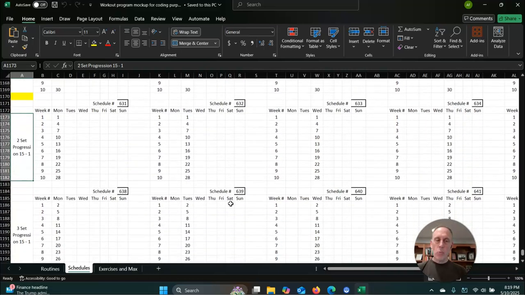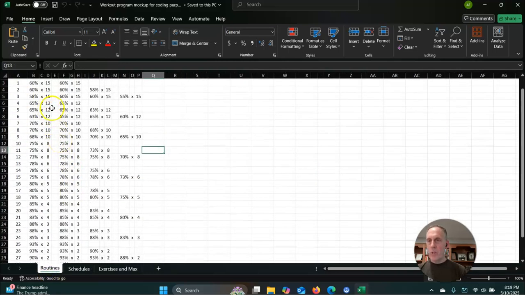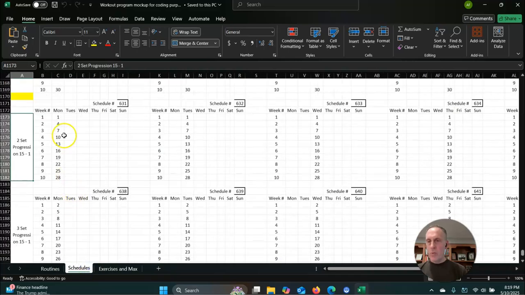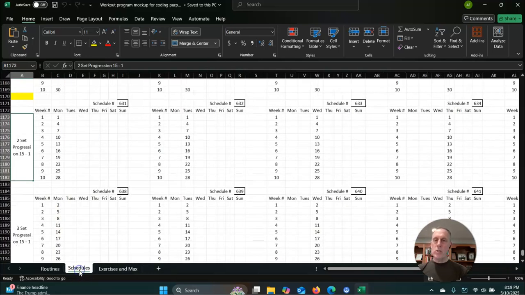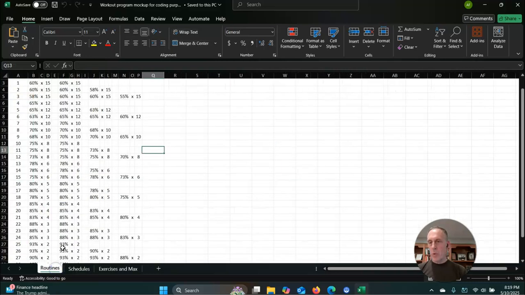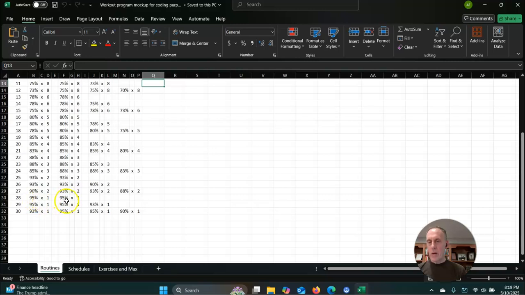What ends up happening is this: from a program design standpoint, we don't want 3 sets of 10 every time we work out every week. We don't want 4 sets of 10. We know routine 1 is 2 sets of 10, routine 4 is 2 sets of 12, and then routine 7 is 2 sets of 10. On the left-hand side you can see 2 sets of, in quotes, progression, and it takes us down to routine number 28, which is 2 sets of 1.